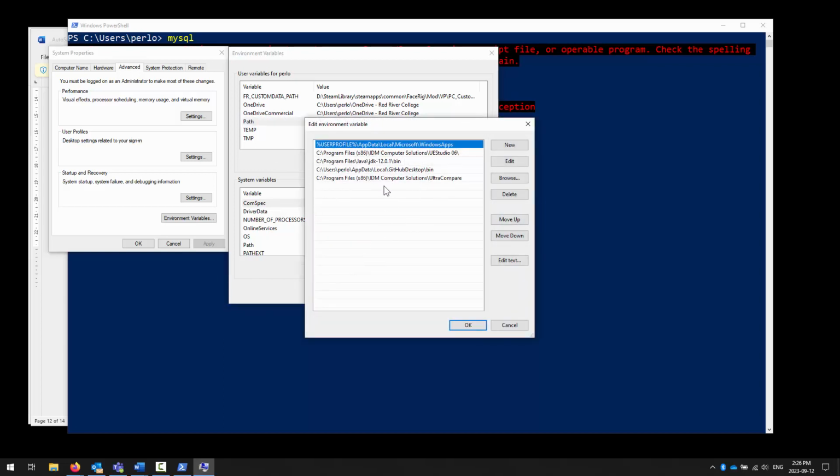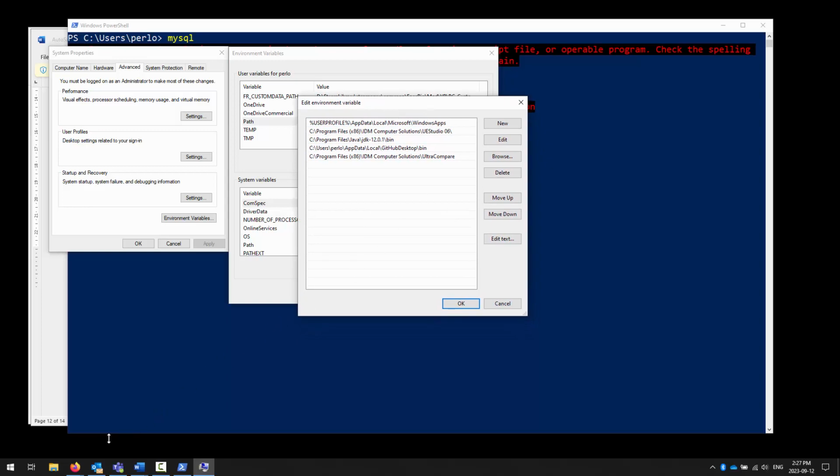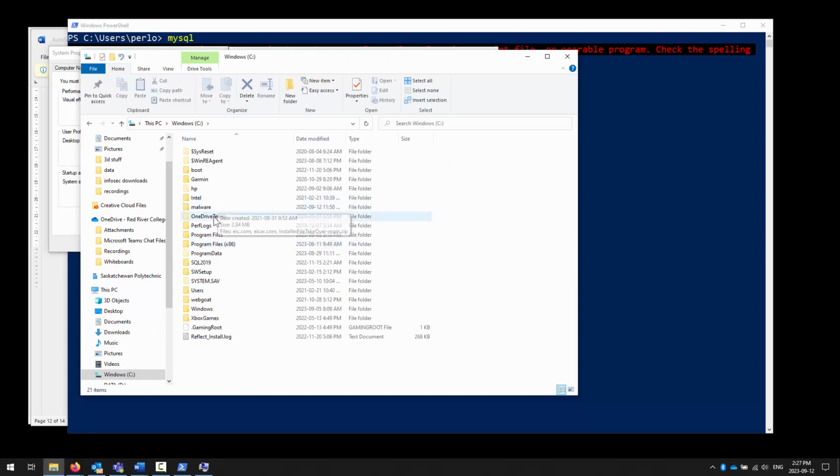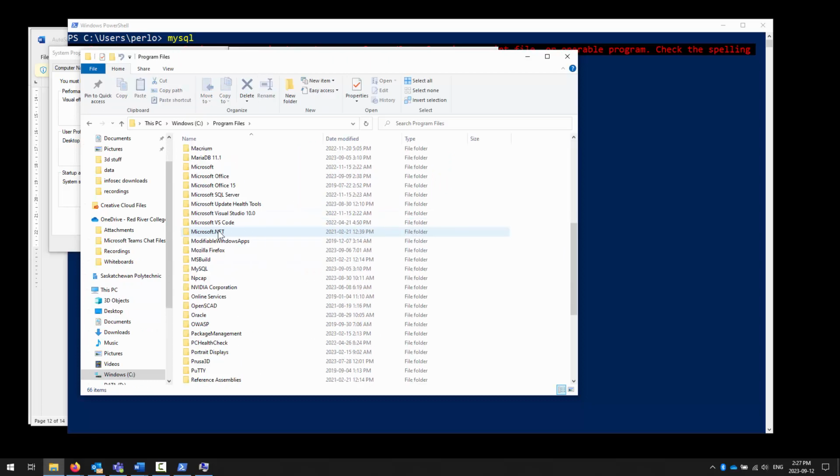And what we want to do is we want to add a new path to look for executables. It looks in Windows apps, it looks in Ultra Edit Studio, it looks in Ultra Edit Compare, those are those text editor things I was telling you about. It looks for Java executables, and it looks for GitHub executables as well. And I want to add a new one. I want to add a location for it to look for MySQL executables. Now at this point, I am going to go back to Windows Explorer. I'm going to go to my C drive. I'm going to open up Program Files. I'm going to scroll down to Maria.